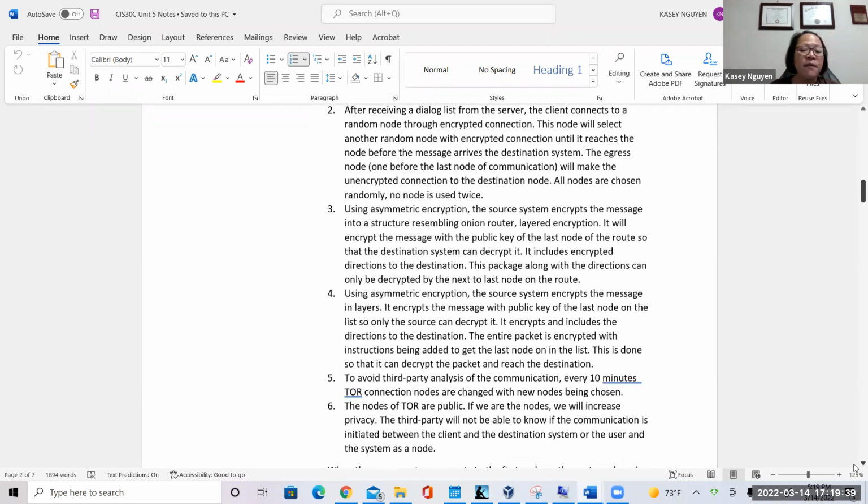So to really avoid any kind of analysis from someone looking at the traffic and looking at the nodes and how those nodes pass the traffic, every 10 minutes TOR connection nodes are changed. Because they have so many in the network, when you randomly generate that, you would have different combinations of routes, so you won't have the same routes.